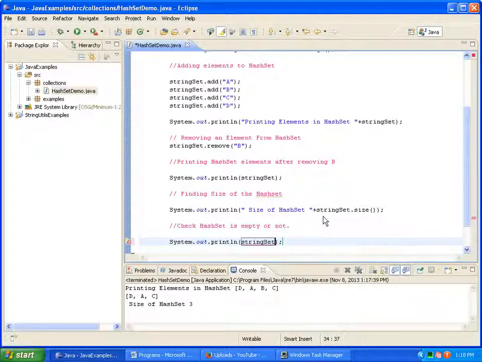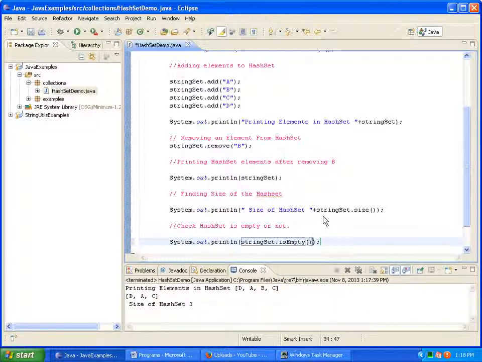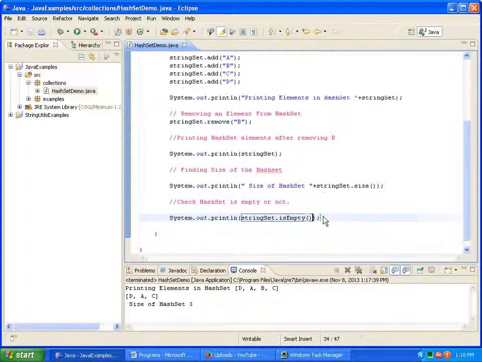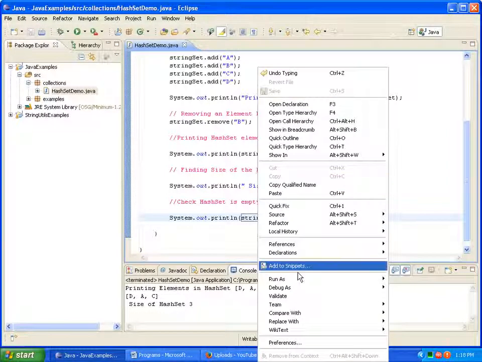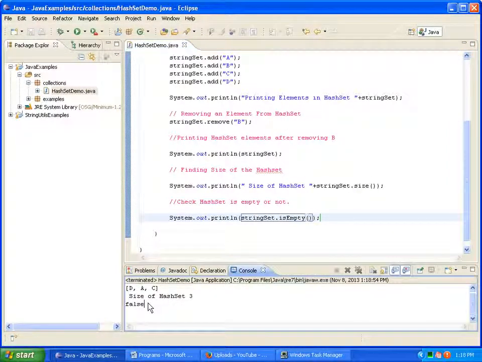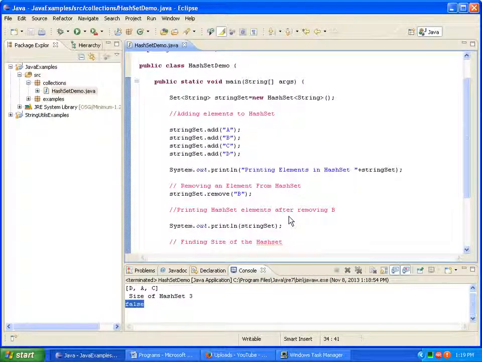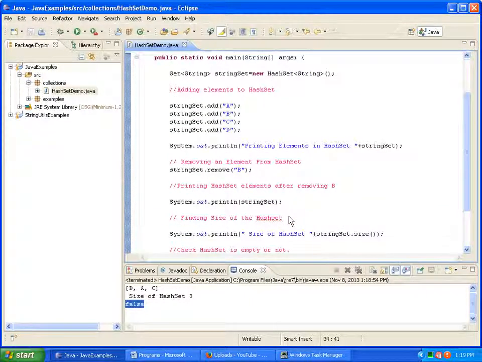stringSet.isEmpty. So we have an isEmpty method in HashSet which will return true if the hash set is empty, and return false if the hash set is not empty, that is, if it contains elements. So in our case, since we have elements in the hash set, stringSet.isEmpty should return false. Now I am running the program to check our output. If you see the output, we are getting false. This is how we create a hash set and how we perform operations on a hash set.